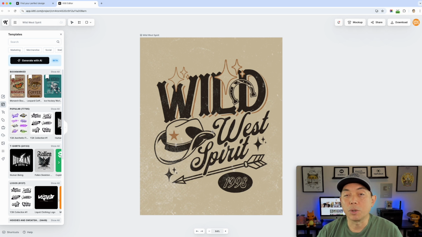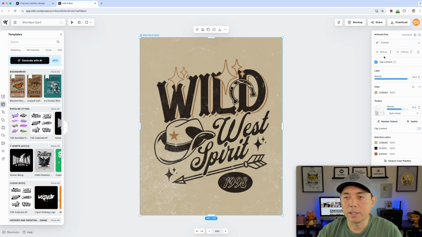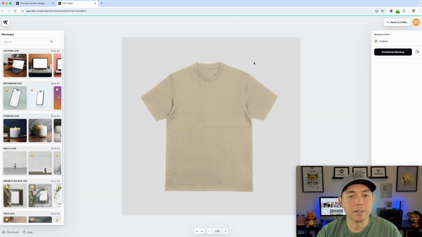And once you're done with your design with the right size, if you want to make it a different size here, you can come in here. You can see this is 960 by 1200. I could make it 4500 by 5400 and do that. I have multiple tutorials for that. But what we're going to do is mockup. So you can see right here all the mockups. So once you're done with your design, your changes, colors, whatever, you can hit mockup right here. And let's take a look at this.